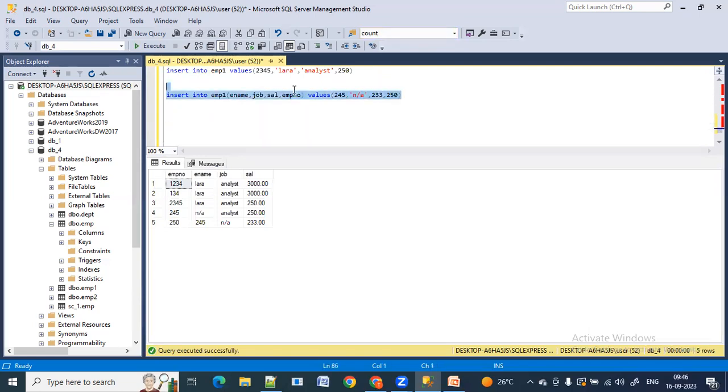And one more thing, if you want to insert something, you can directly insert here. Okay, I'll just take here. Here I'll take Tara, and the job is something like analyst, and the salary is some 3,000. Employee number is 1456. Okay, 1455. Now try to execute.